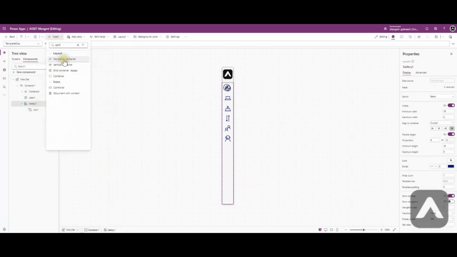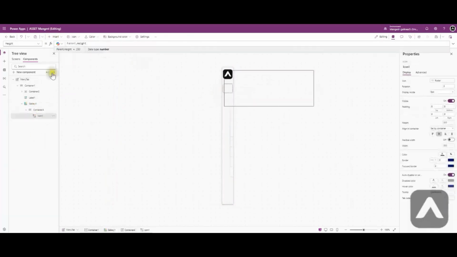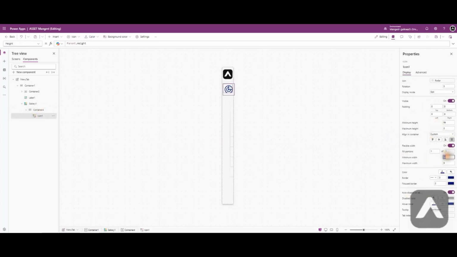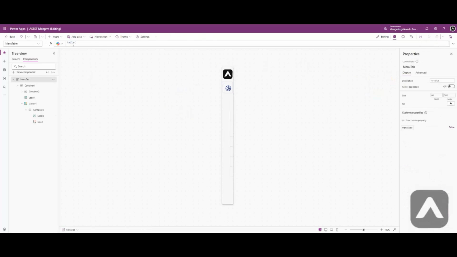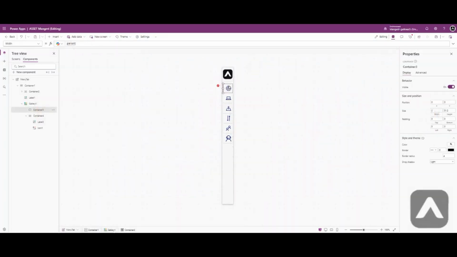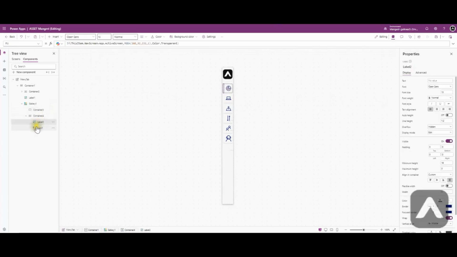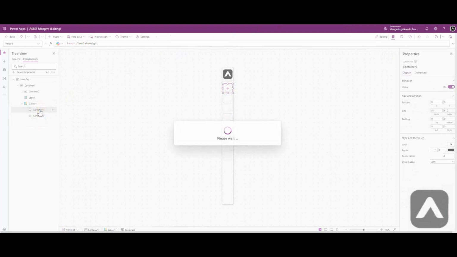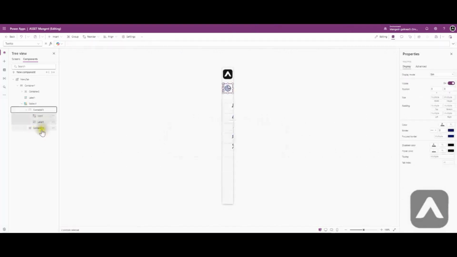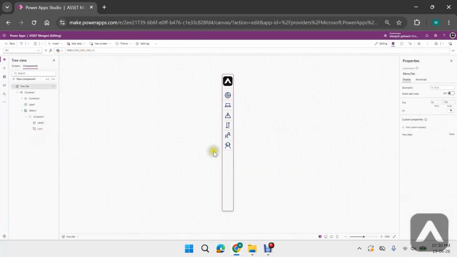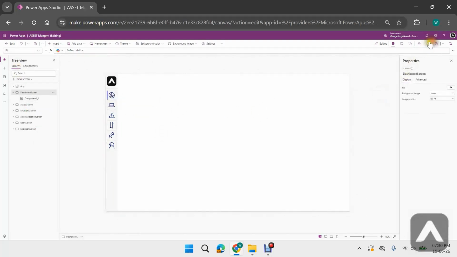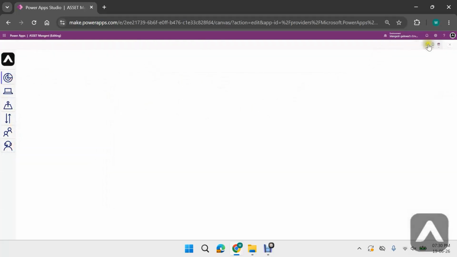Let's add an active screen indicator. First I tried using a horizontal container, but it was not giving the result I wanted. Instead, let's use a simple container. Set the width and height according to the gallery template. Move the icon and the text inside the container. Delete the horizontal container. Bring the indicator label to the front and let's test it. Perfect.